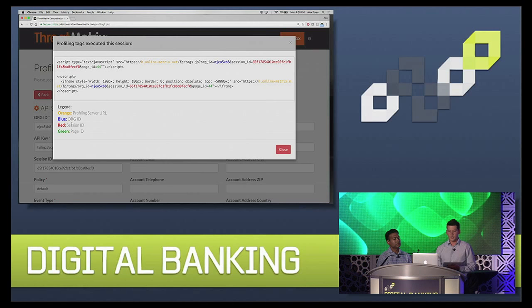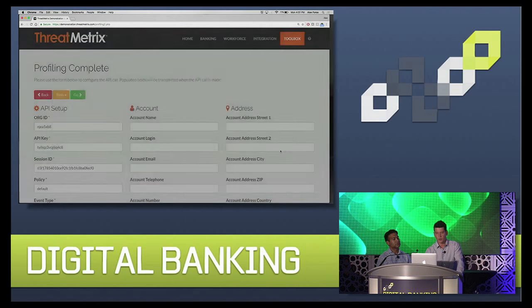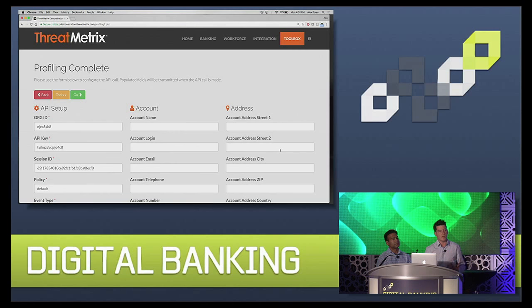So this could include any proxies, VPNs, Tor exit nodes that we recognize, if there's any bot attacks, virtual machines, remote desktop tools, and types of malware. So this all happens at the point when the user renders the page, and we begin profiling the device.